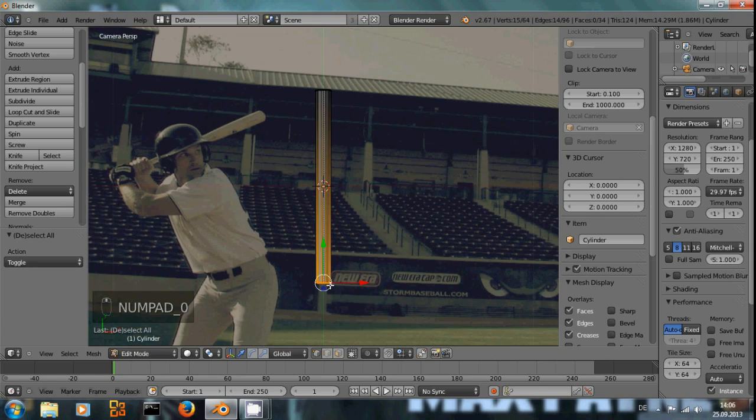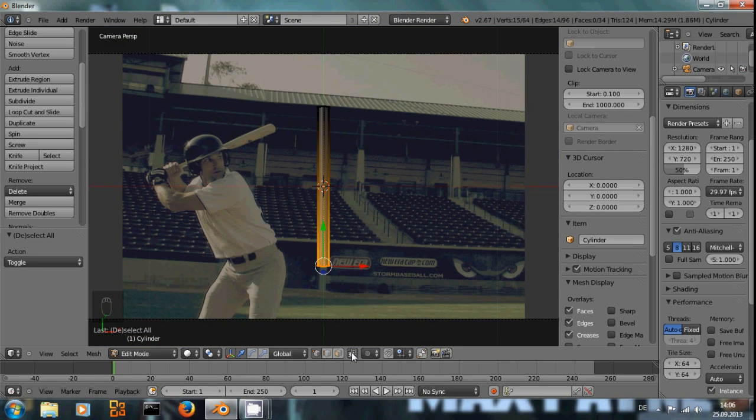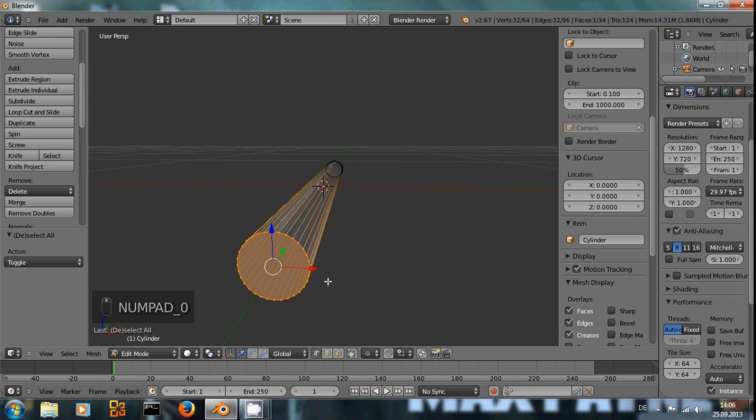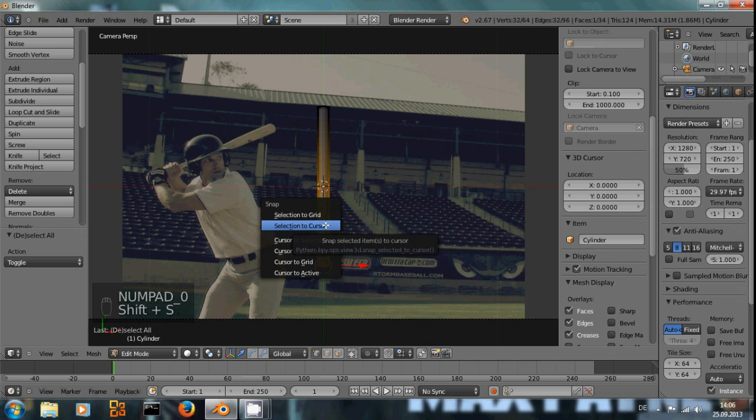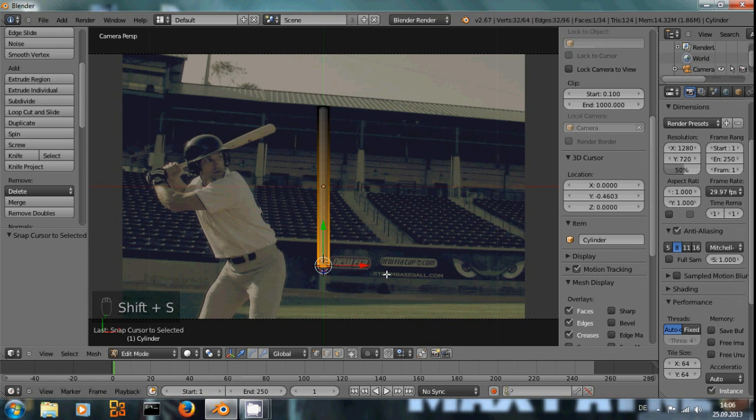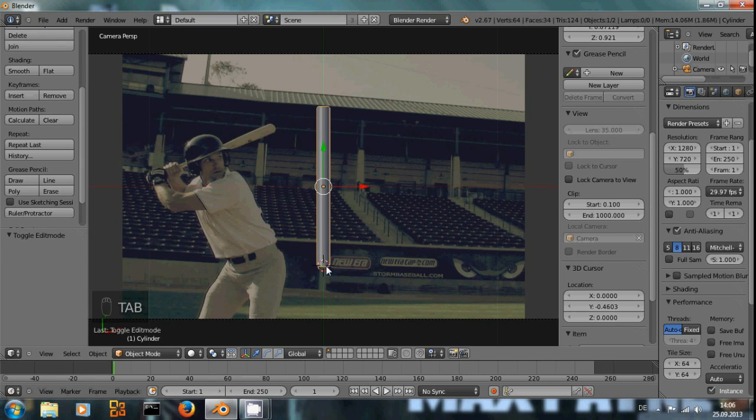To make it so you select all with box select, activate this button right here, limit selection to visible, and that way you can select all vertices, even those which are invisible because they are behind the object. Now we have selected everything. We press Shift S, cursor to selected. Now we have the cursor exactly at the base of our blade.